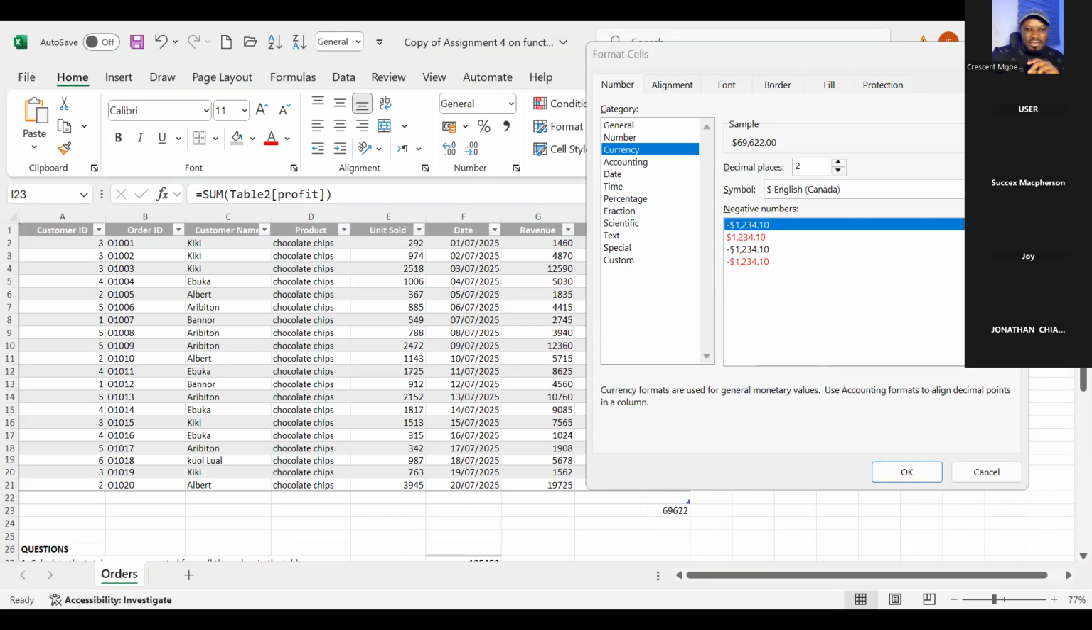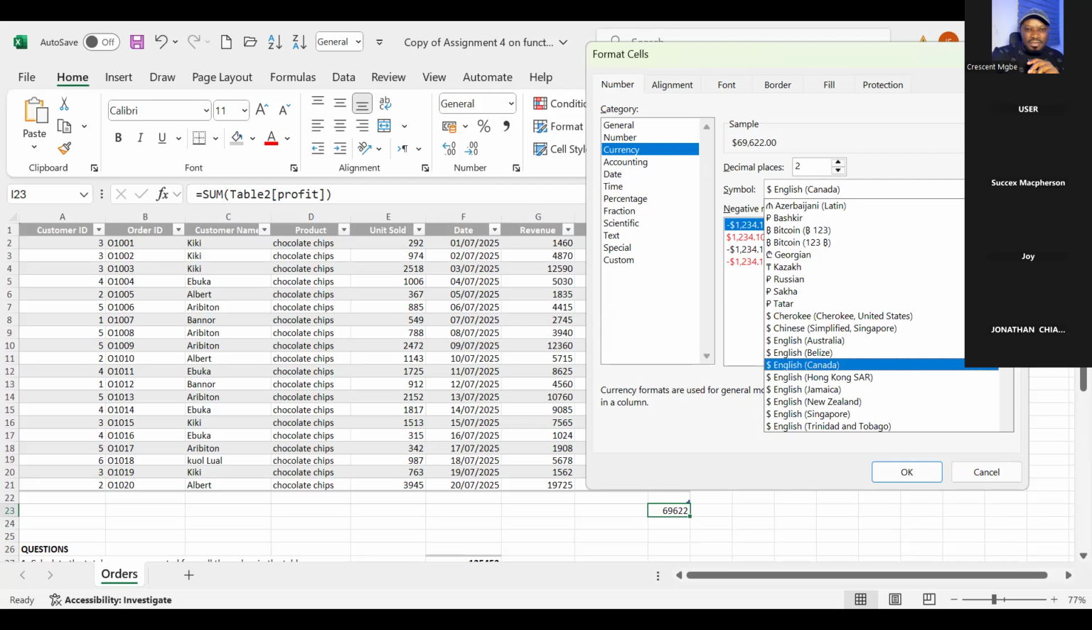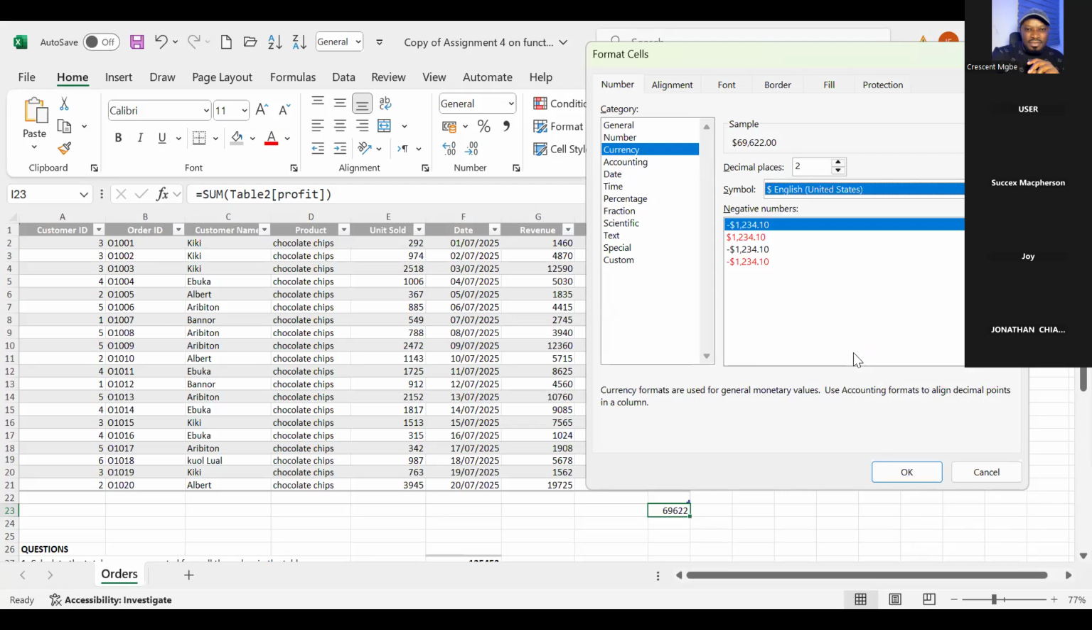Go ahead. If you want to use Canadian dollar, that's fine. But I prefer US dollar because it's higher than Canadian dollar. So you can see that we have several types of dollars, so make sure you're choosing the right one.